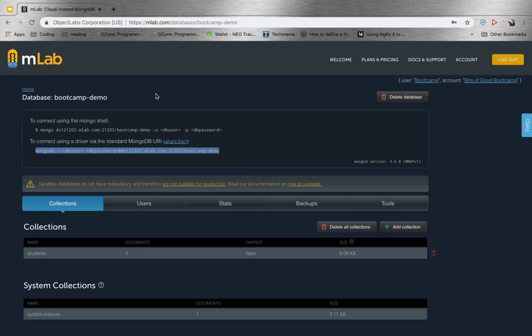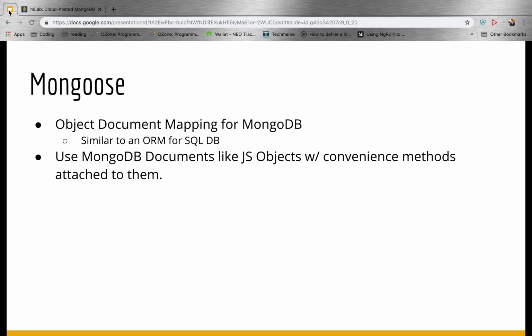Before we hop into Node, we need to take a second and talk about this library that we're going to start using, which is called Mongoose. Mongoose is an object document mapper, similar to ORMs in SQL libraries or SQL databases that you might have used before. It's our MongoDB variant of it, and it allows us to treat MongoDB documents, which we saw are essentially just JSON, as JavaScript objects with a bunch of convenience methods attached to them to make them much easier to use.